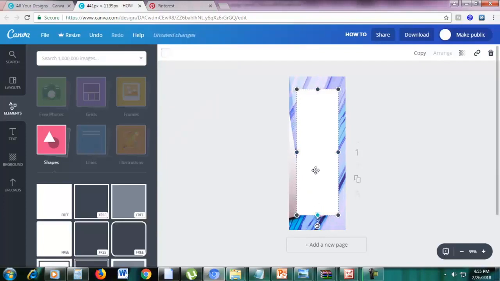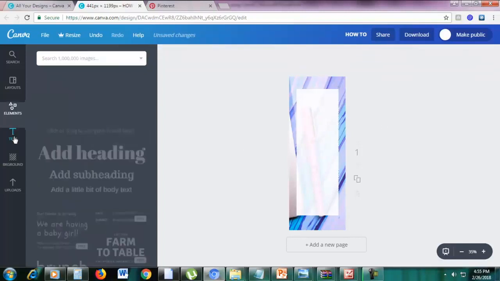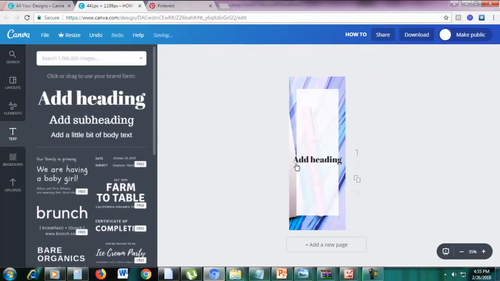Alright, so now we're gonna click the square shape, and then go here on the transparency, here on the upper right. Transparency, and then we're gonna adjust the transparency, so it's gonna be a little transparent. Alright, so now let's go to text, and then add the heading.